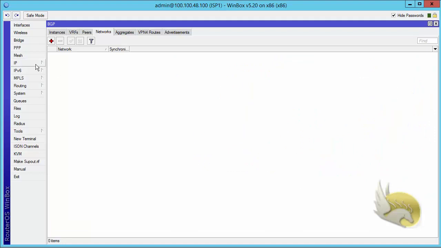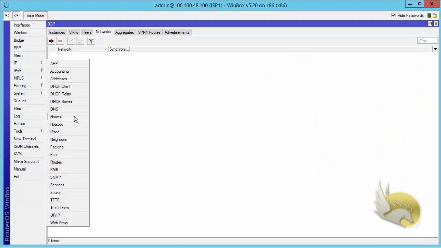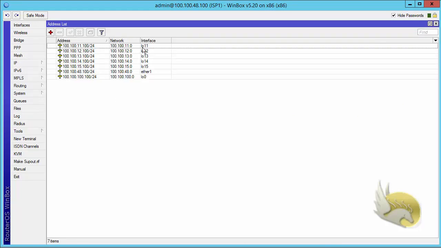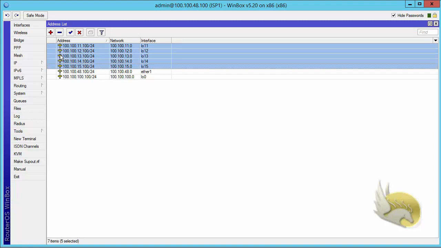I have added some interfaces to ISP1, and if I go to IP addresses here, you can see that I have loopback 11, 12, 13, 14, and 15, and all of them start with 100.100. All of them have a 24-bit net mask, and they are all active and connected interfaces on this router.